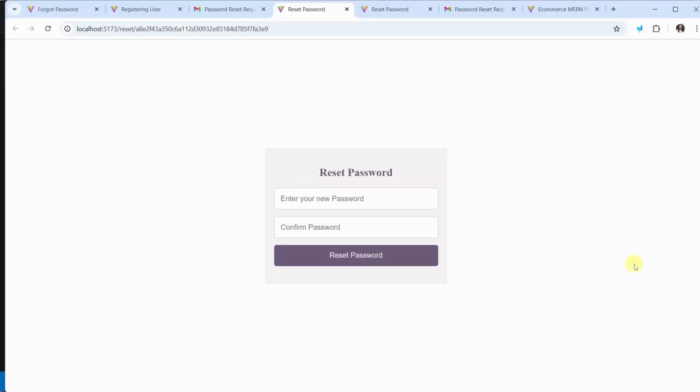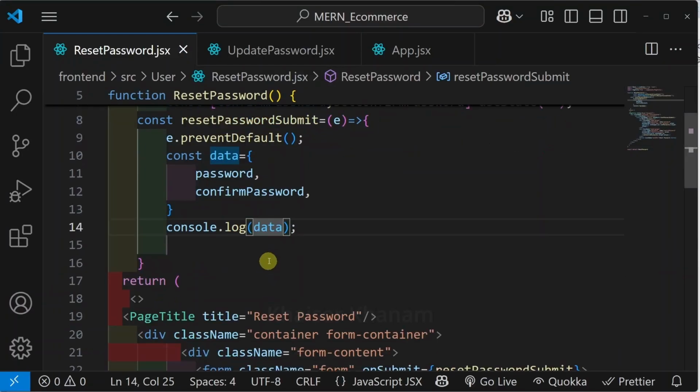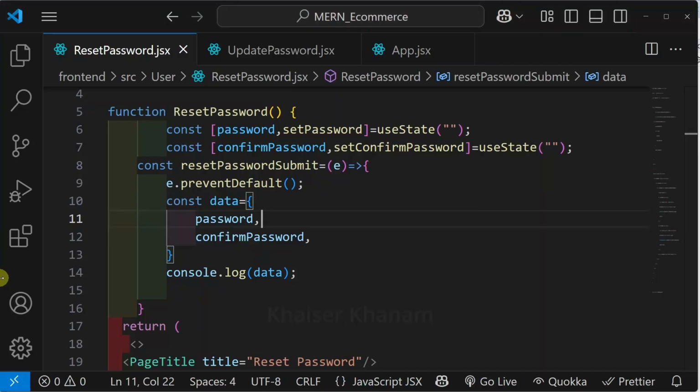Now save this, come here, inspect this. I will type something. Click on reset. Now this is my password and this is my confirm password. So successfully inside one object, we are able to access this data. And this token also we will be passing in the API.